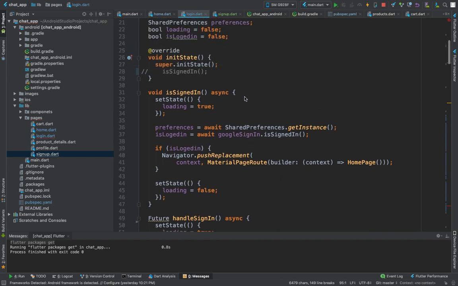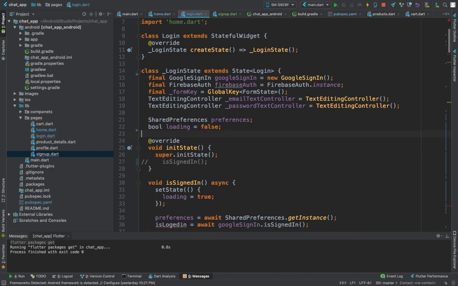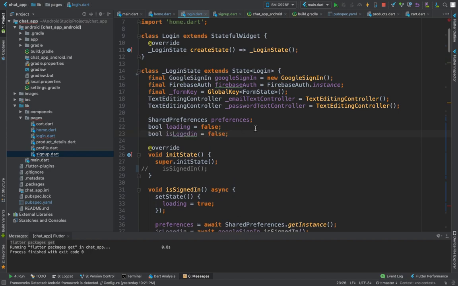Go again back to the login page. We need the loading is loading. I don't know why I did this. I was super distracted, and this just makes no sense to have it, but okay.